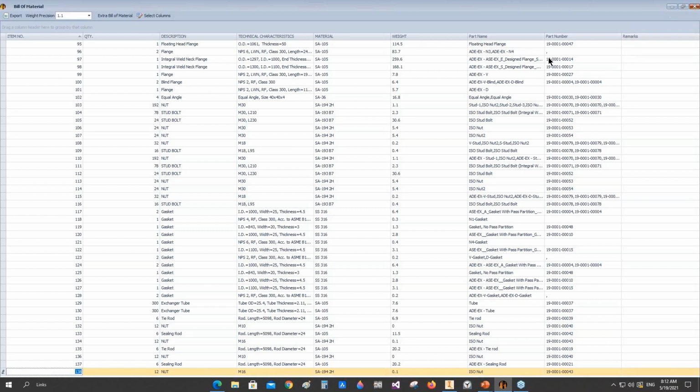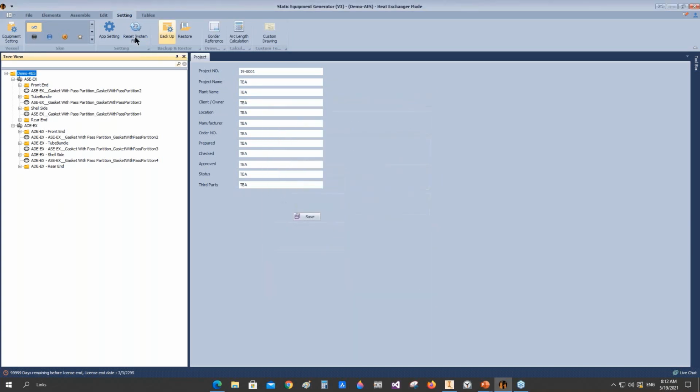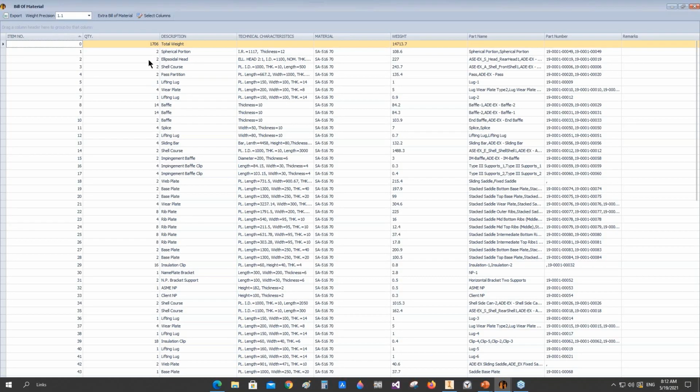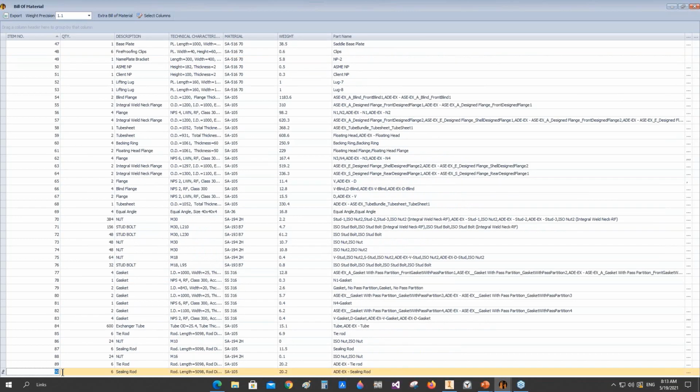in the final bill of material of your project. Let's come back here and select group by overall project and sort numbering and click Save. Now, if we come back to the table, you can see that for the ellipsoidal heads, now we have two ellipsoidal heads for the top and the bottom heat exchanger, and you can see that here, that's the second heat exchanger and that's the first heat exchanger. So if we come back down here, you can see the total number of elements here.